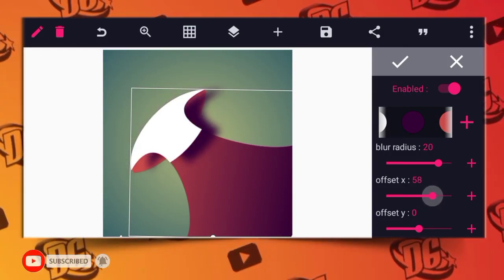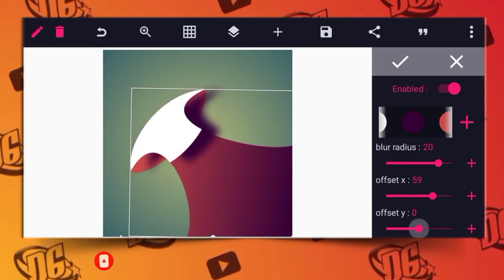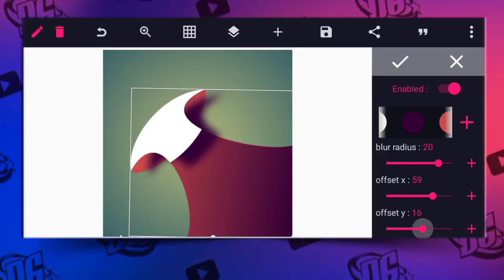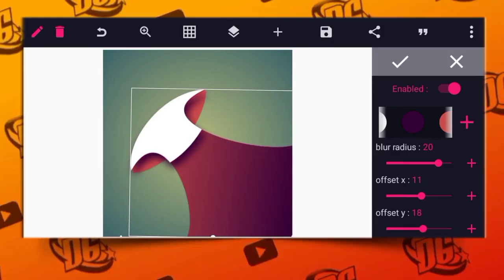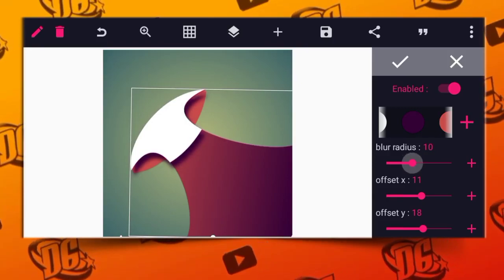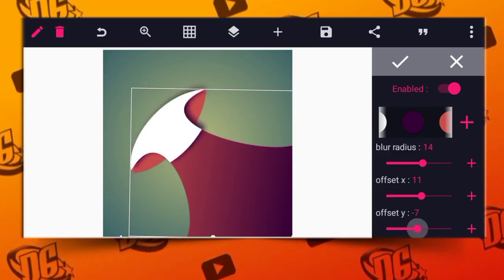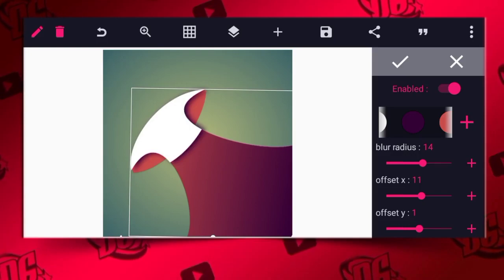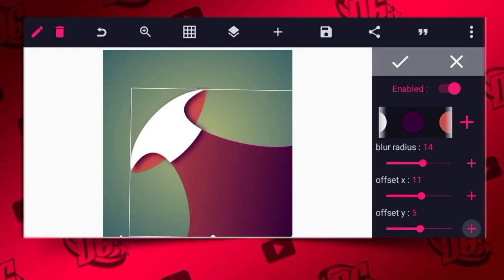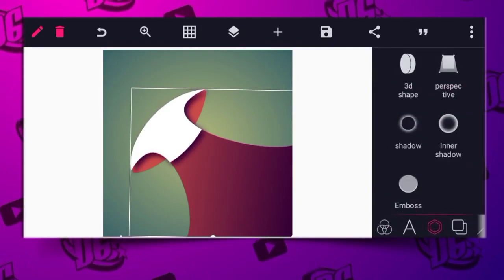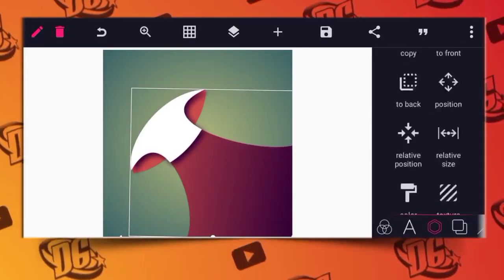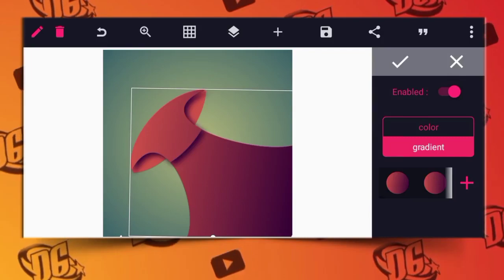Then the mask, offset X. Then let it come down like this. You can actually see the radius can still be reduced. You get it. So let's just make sure that there's something under that. Then after that, the next thing to do is to go to the color, apply the color.